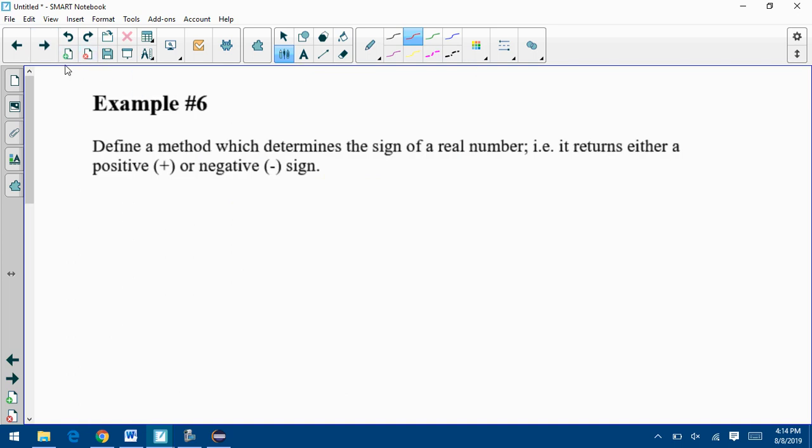Example 6, write a method which determines the sign of a real number. Returns either a positive sign or a negative sign. So for the purpose of this question, let's just say 0 is a positive number. It's not really positive or negative, but just to make things easier. So think about what type of method would this be? If it's going to return a positive sign or a negative sign, what would a plus or minus be? What type of variable?